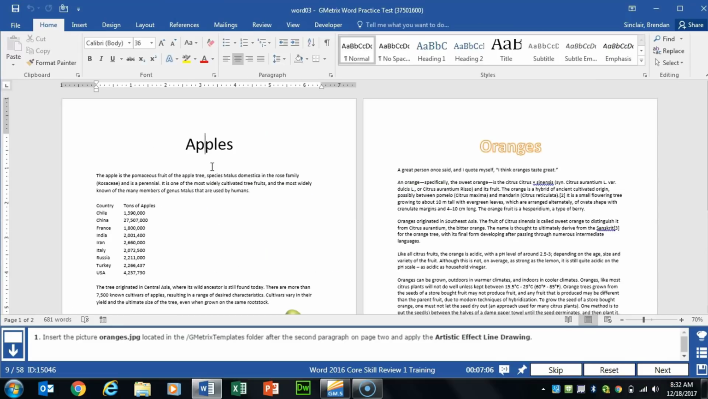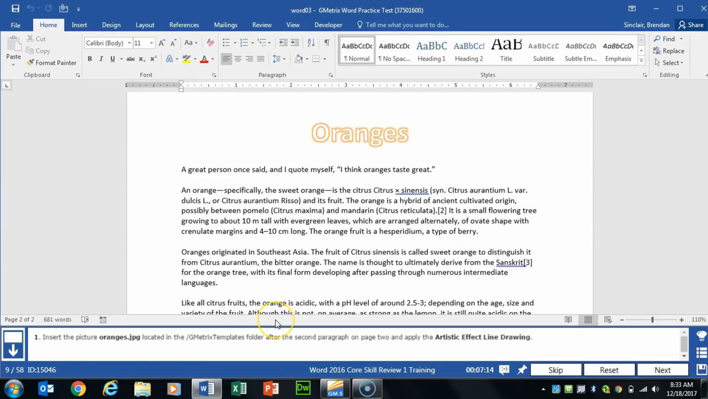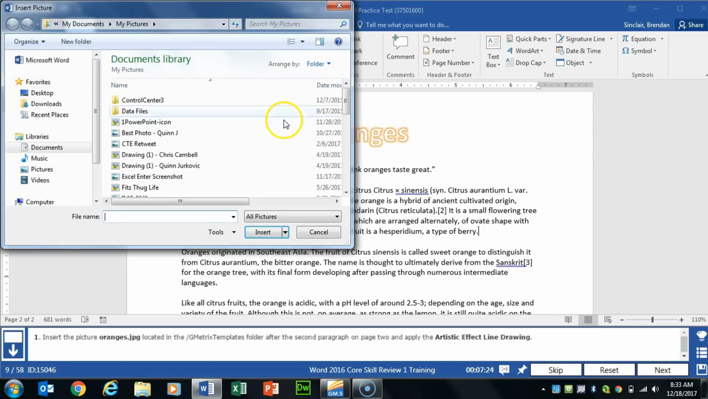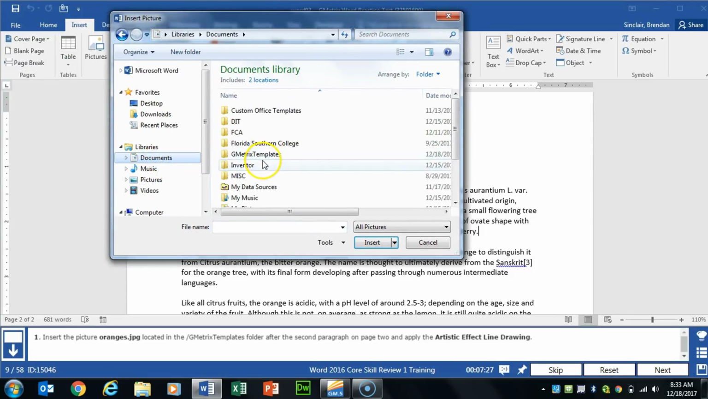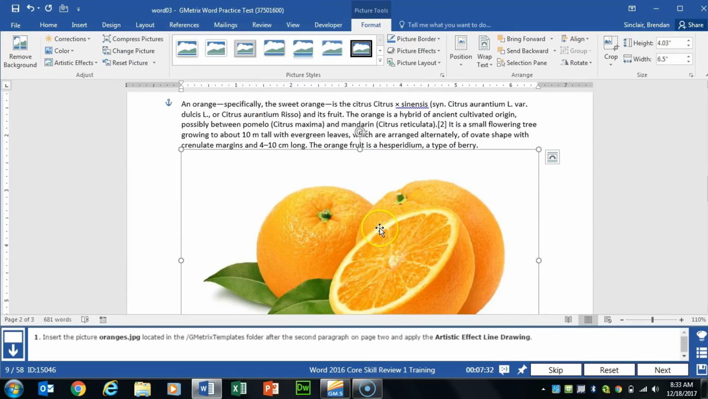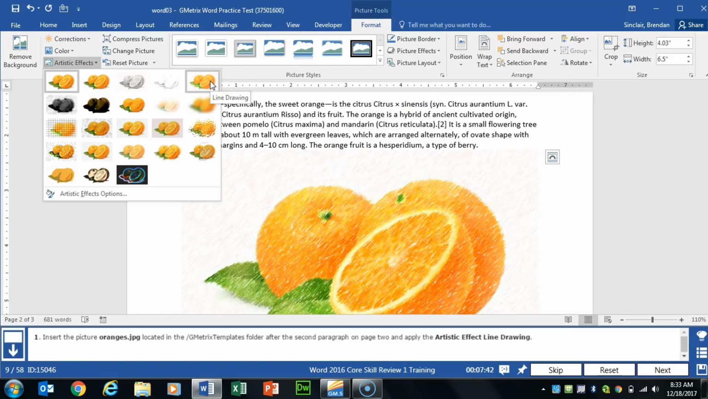Task 9 wants us to go ahead and insert an image and then apply an effect to it. So what we'll do is we'll scroll in to this document. We'll go to the second page, and it tells us that it wants us to apply it after the second paragraph on page 2. So we'll put our cursor here at the end of that paragraph. We'll click Insert Pictures. And what we'll want to do is map to our GMetrix templates folder. We'll select oranges. And then what it wants us to do is to go ahead and select the artistic effect line drawing. So in the Adjust group, we'll click this drop down, and I believe it's this one. If you're not sure, make sure you hover.